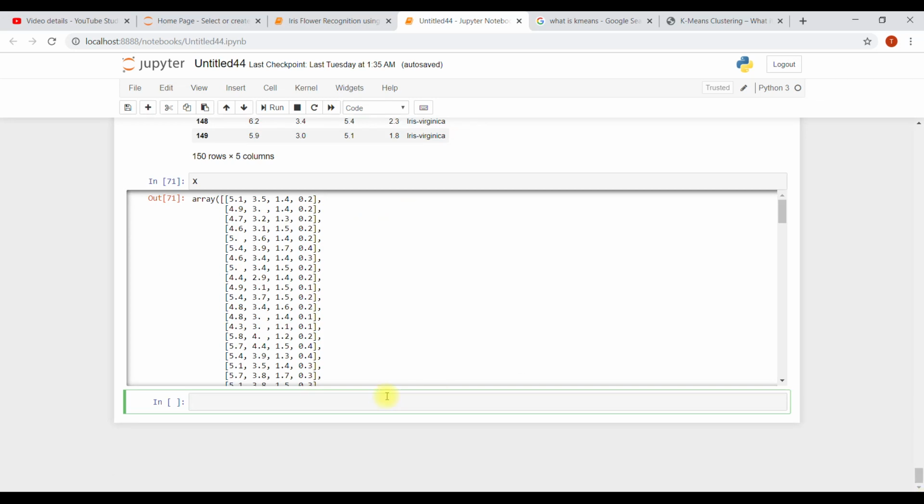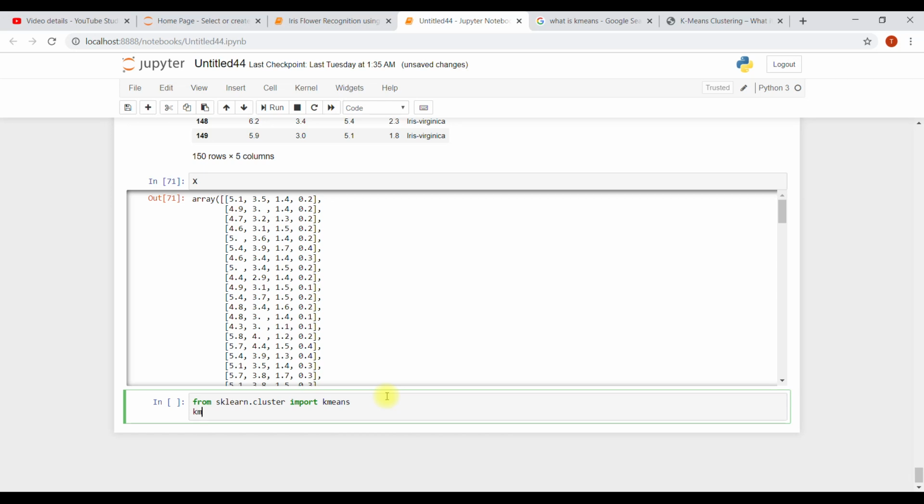Beginners who are not able to understand, just be patient. Now let's start: from sklearn.cluster import KMeans. Beginners who are not able to understand, after going through the theory you will understand, so just be patient. How many sets do we want to divide into? Like 3.